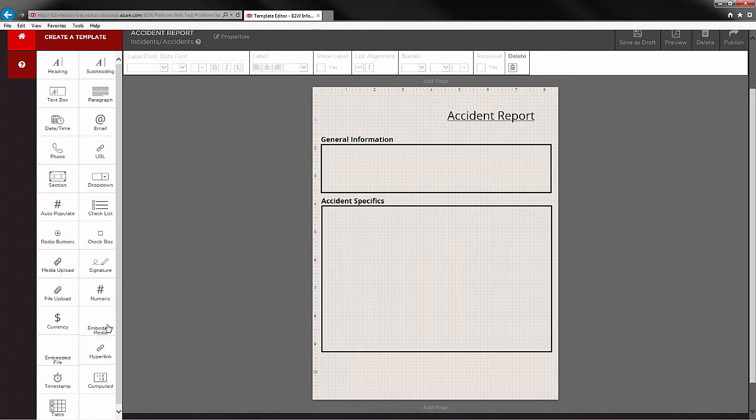Embedded media fields let you make pictures available for users to view as part of the form itself. Embedded files let you make any electronic documents or videos available to view as part of the form, such as Word docs or PDFs. Include hyperlinks for users to reference websites. Create a timestamp that shows when the form was last saved. Computed fields let you calculate values using data from multiple fields within the form itself. And tables give you a grid control to provide a column and row-based data entry area.